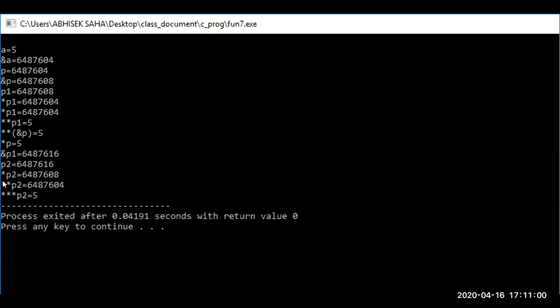So if you put star before 6487608, so value at 6487608, how much is it? That is actually the value of P, because P1 is storing the address of P, that is 6487604. So that's why star P2 is giving 6487604. Hopefully this much is clear.